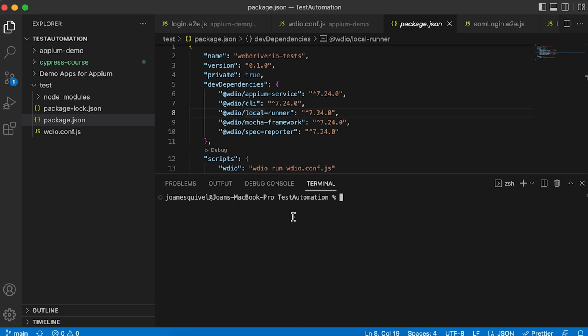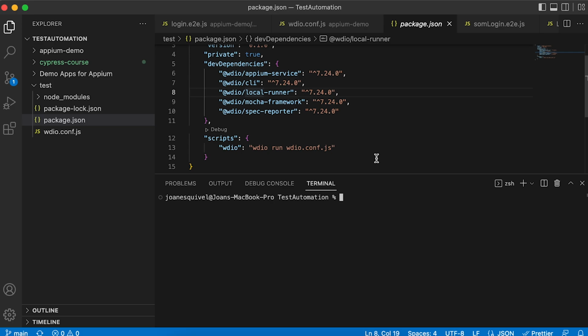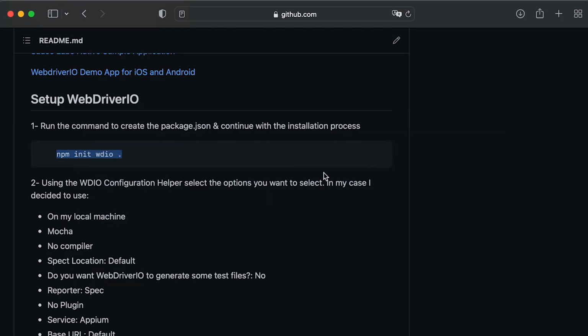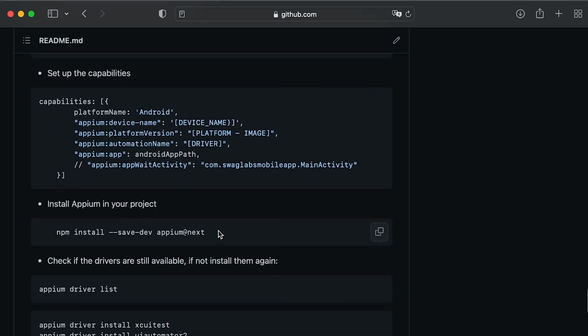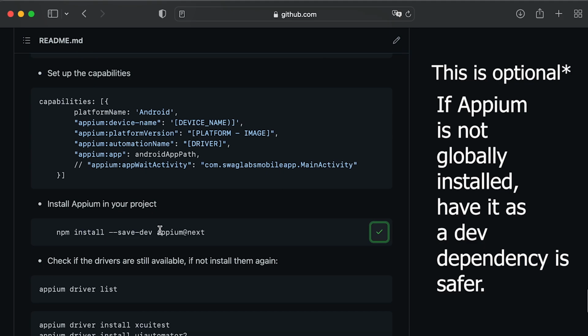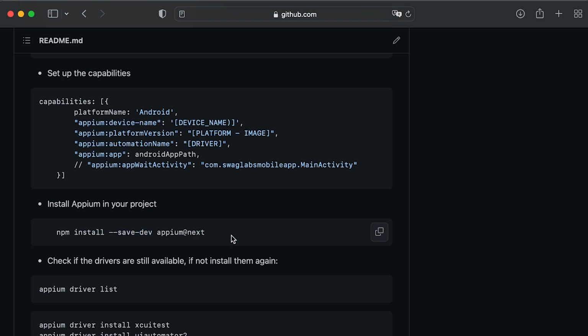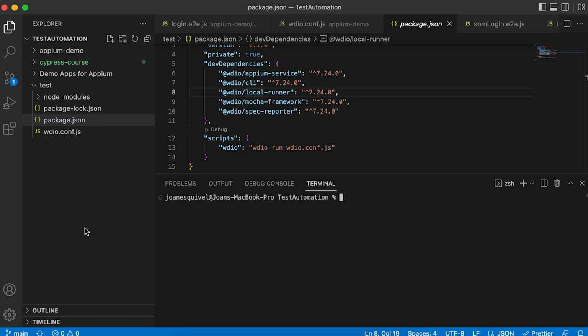Something that I would recommend, if you want to make sure that WebDriver.io is configured and going to work correctly, is that you may want to install Appium in your local dependencies. You can use the same command that we did before, but now instead of using the global configuration, we can save it as a dev dependency. If you want to skip it, it is okay, but sometimes it is good advice, just to have everything you need in your project.